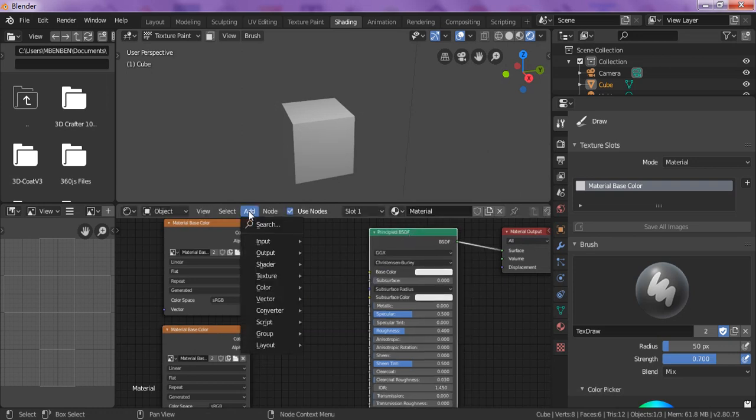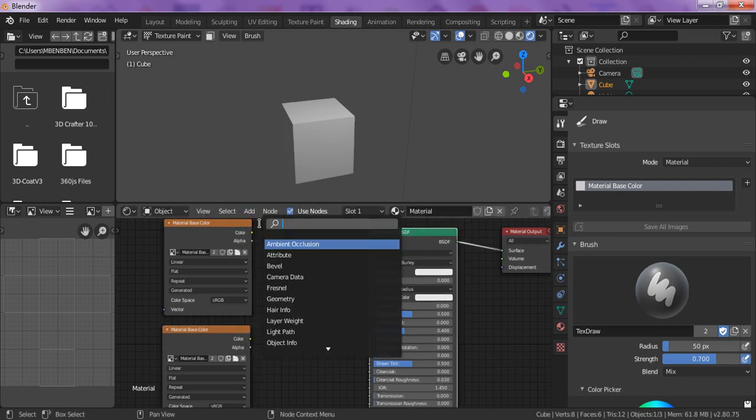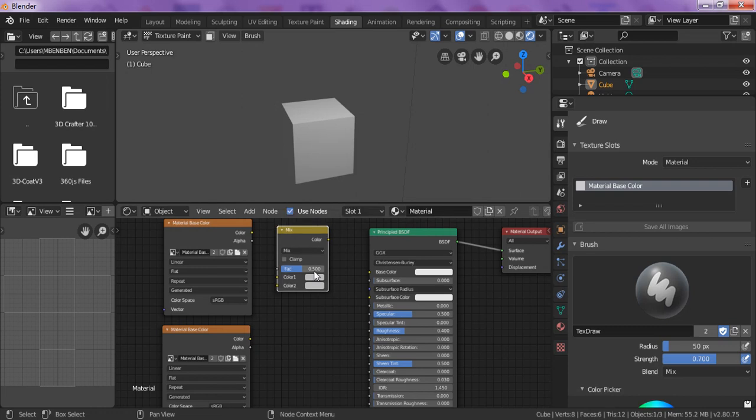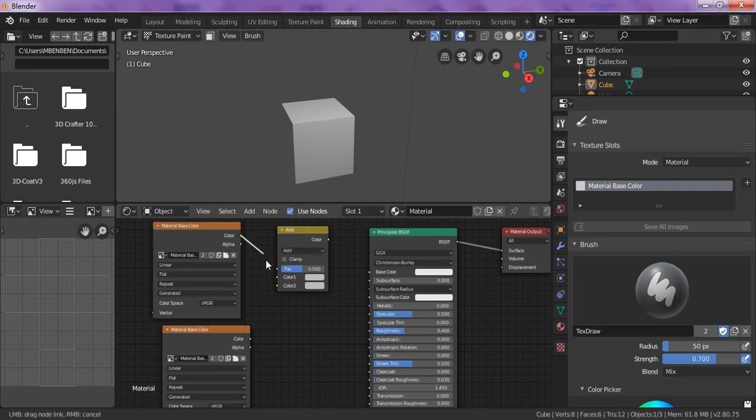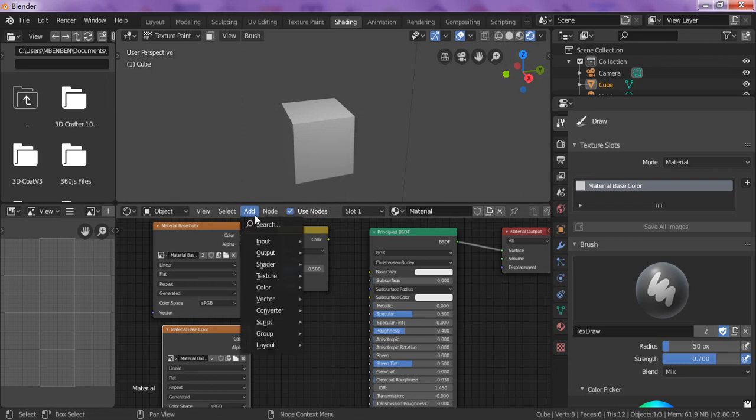Now I'm going to go to add, then go to search and type mix. Even just type in MI, and it will come up, and you go to mix RGB. Click on that. Then click on the drop down menu and change that to add. Now connect the color from both of those to the 2 color points that it gives you. Then you're going to join the color to the base color of this.